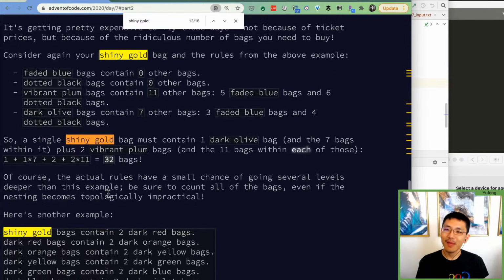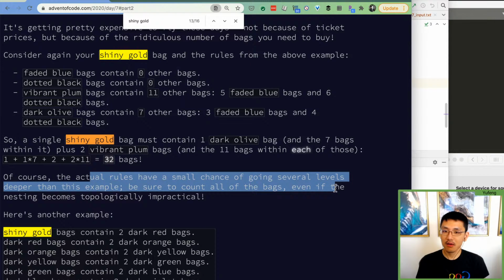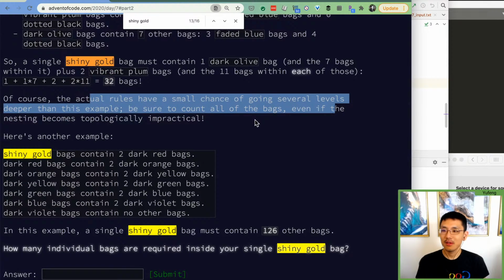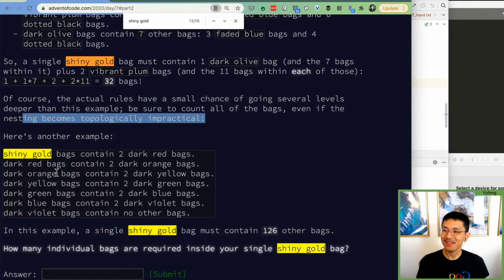We're going to map the other way now? Come on. 1 dark olive bag and 2 vibrant plums. And that's 32 bags. Of course, the actual rules have a small chance of going several levels deeper. Count all the bags. Okay, so now the testing becomes impractical. Shiny gold contains 2 dark red bags. Dark red bags contain... Yeah, we're mapping the other way, folks.